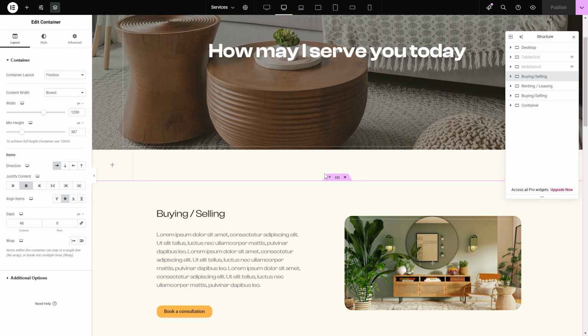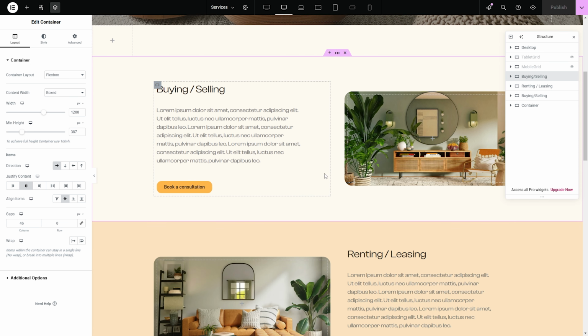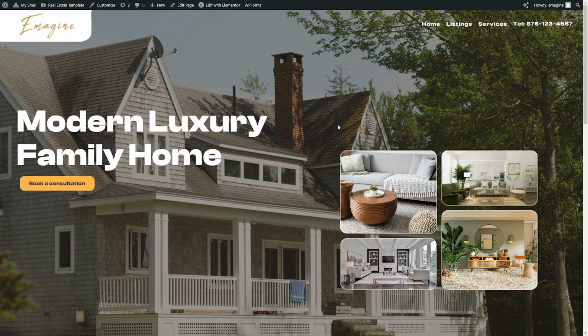So the last page that we need to look at is the property details page. So let's jump on over to that now. Now we are on the property details page, and again we did reuse the grid template. Let me edit this in Elementor so you can see what's going on.